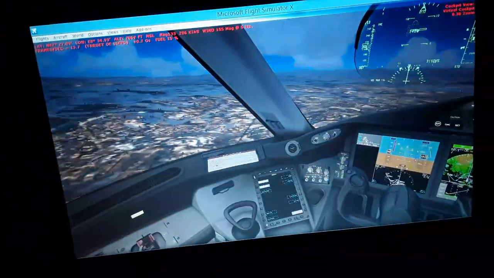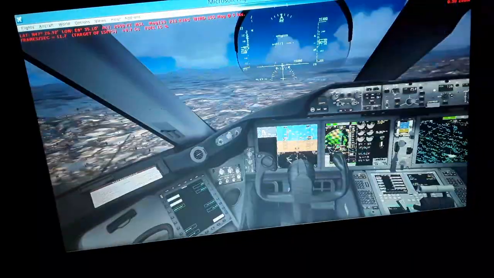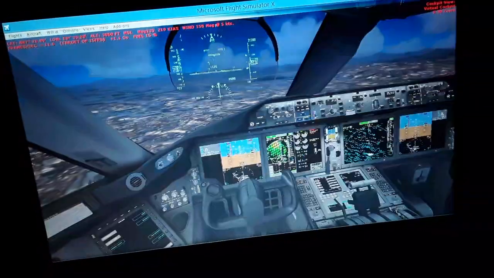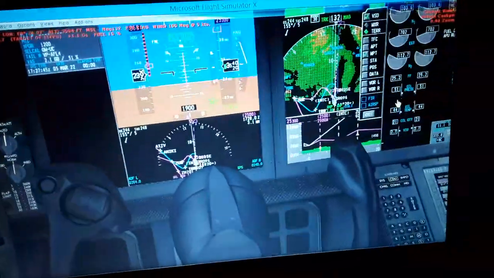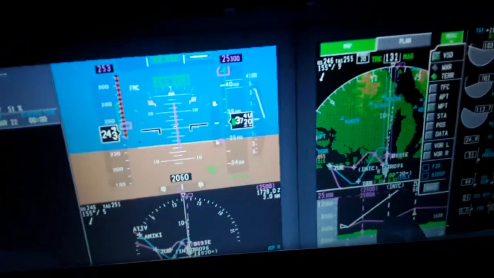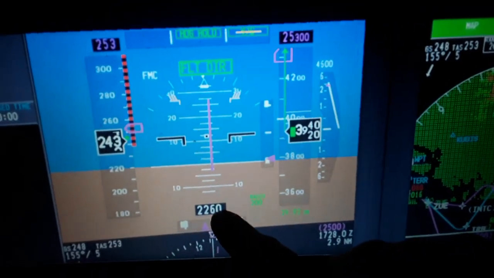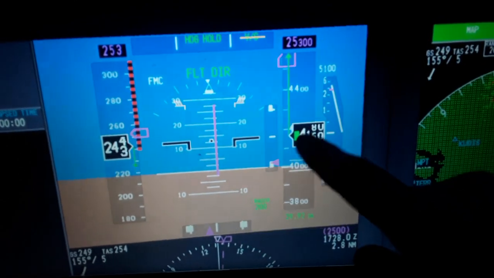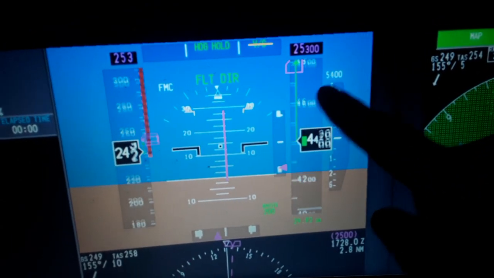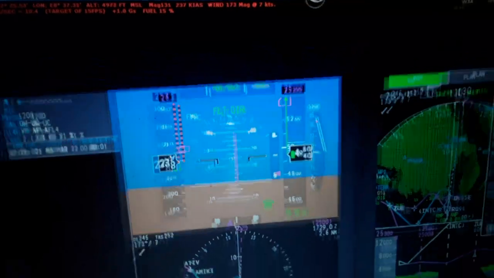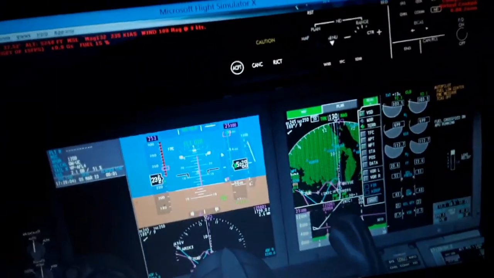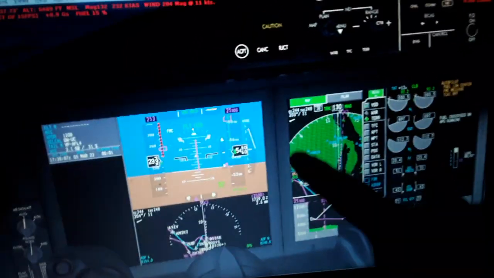So keep climbing. So you can see we are at 2,000 feet, 2,100, 2,200, 2,400 feet above the ground, 4,000 feet above sea level. We climb with 5,000 feet per minute. The airspeed is 200 knots, 240. So we have a good airspeed. Let's see the pitch attitude, like 15 degrees right now, and the rate of climb.